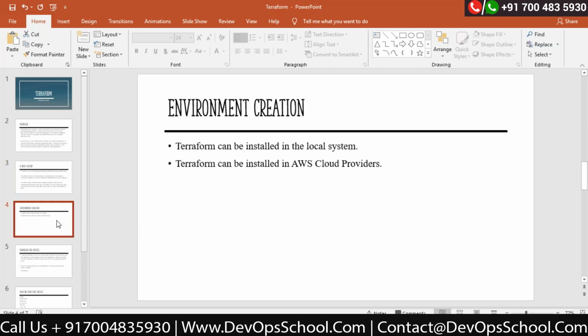Okay. So that was all about the introduction and the brief about Terraform, what it is. So we all are aware of what exactly Terraform does. So the next part we can move to is the environment creation for Terraform. When I say environment creation, what does it mean?